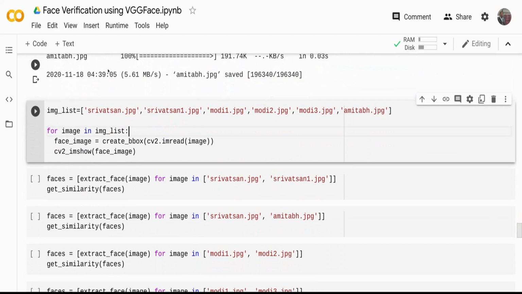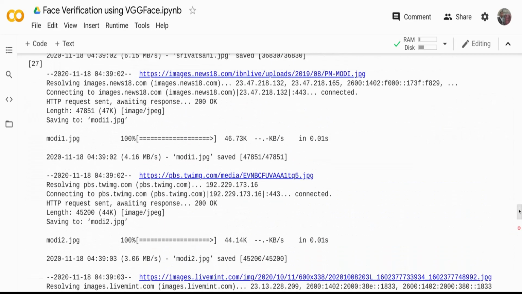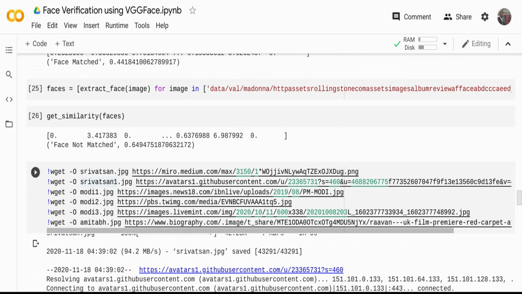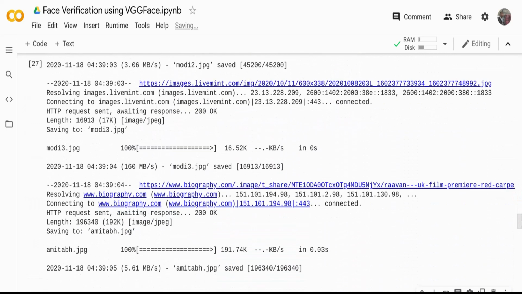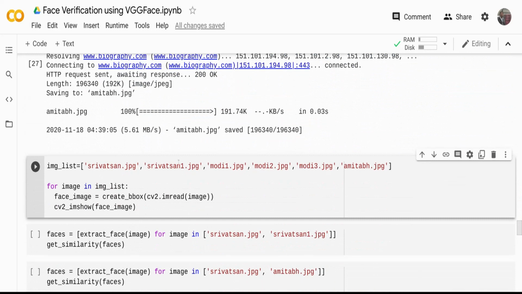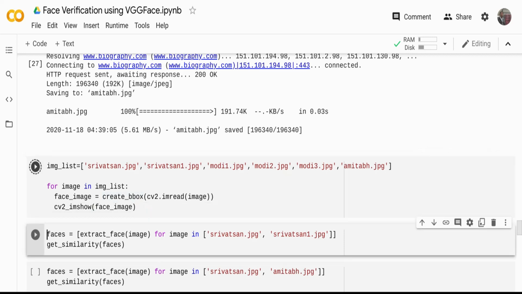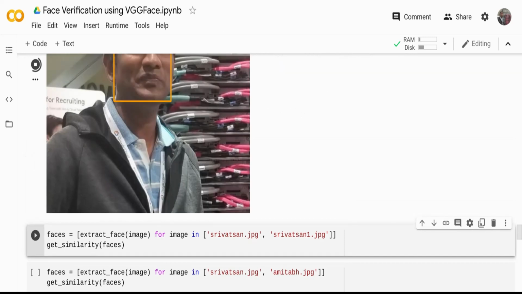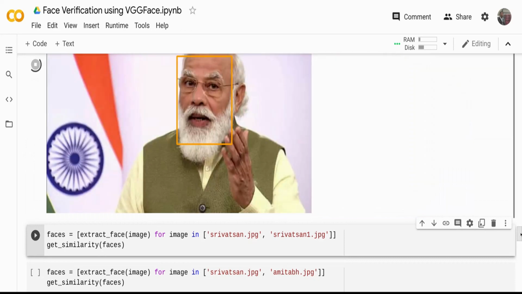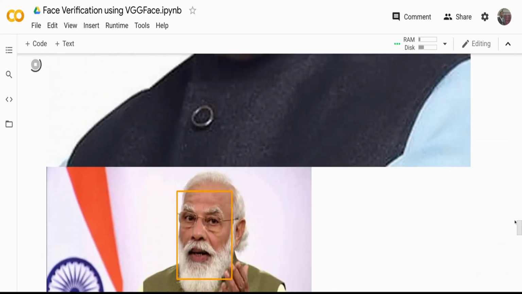So what I'm doing is I have given some name for all these images over here. If you see iPhone 0, Srivatsan 1, Modi and everything, right? So I have just created a list of all these objects. I'm iterating and creating a bounding box on the face and then showing the image over here. Now, if you see, once it runs, you can see all the images that were there.